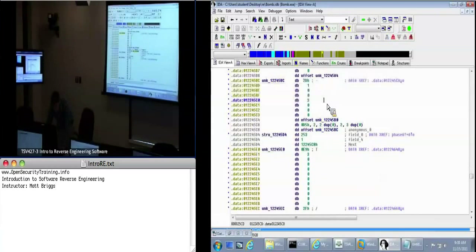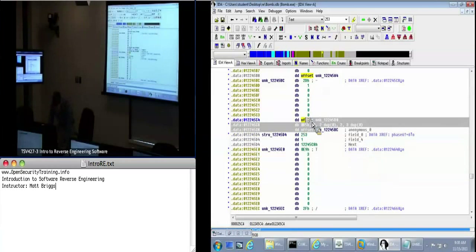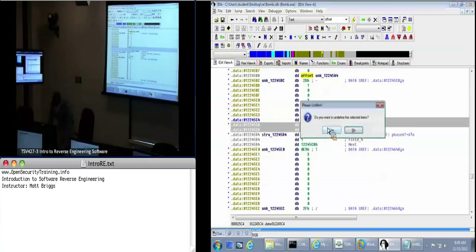So is there a good way to undo an undefine? Because I accidentally undefined something earlier and couldn't fix it. The best way, well, in some circumstances you can't actually undo it because it makes multiple changes. But the best way to do it is just to define it as whatever type it was prior to you undefining it. So that is really the only way. There is no undo. And whether or not that's changed in the latest version of IDA, I don't know.